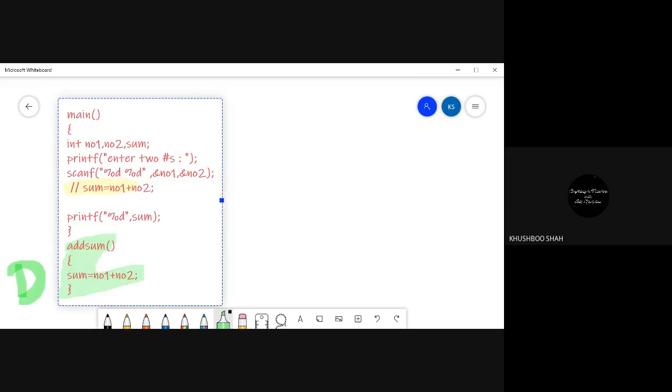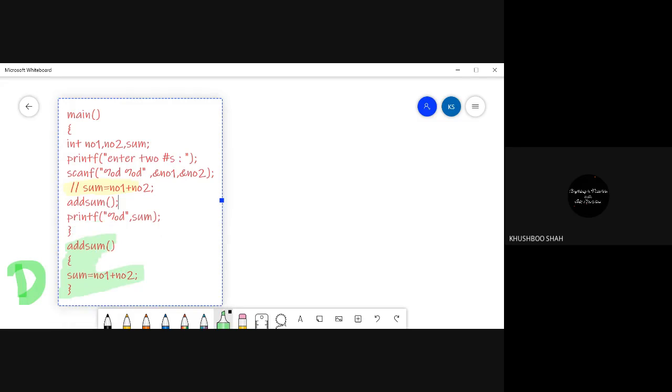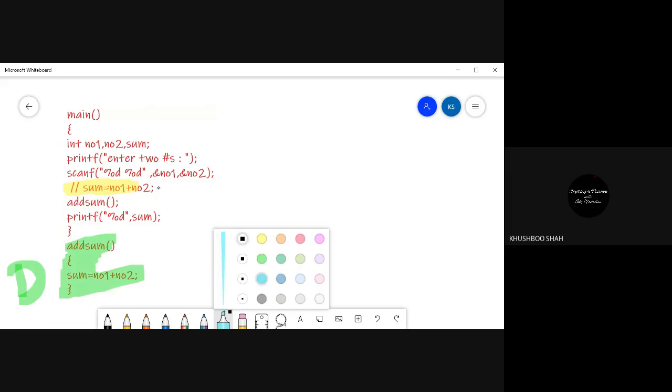So how can you call our function? For that you can simply write the name of the function. What is the name of the function, guys? Addsum, and brackets. So this section is the calling section. This is definition, then above it is a calling, and one thing remains, that is declaration.